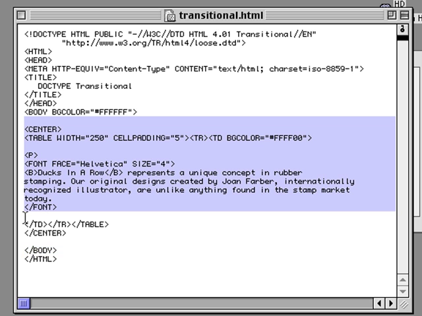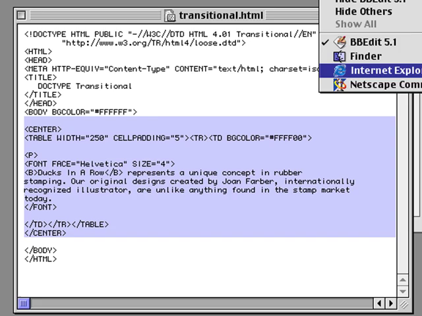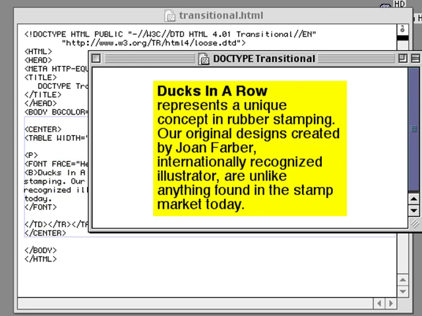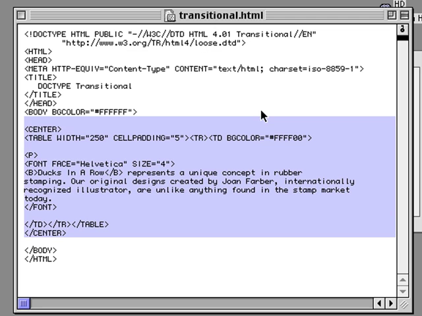Now we have the body tag itself, and the end tag for the body is down here. So everything in between there is the body of the document. That's the stuff that you see in the browser right there. That's the body of the document.